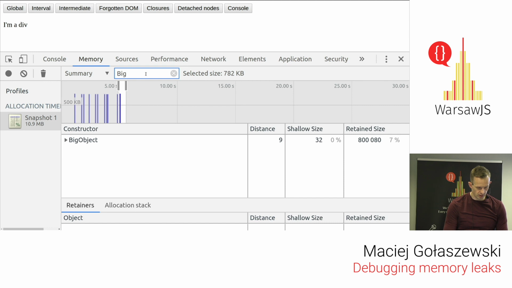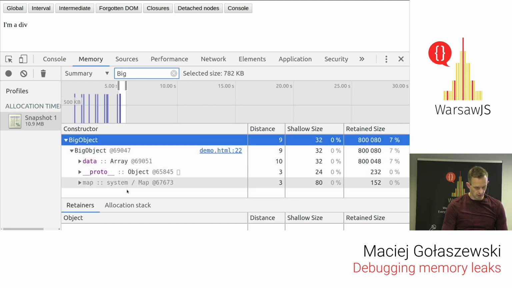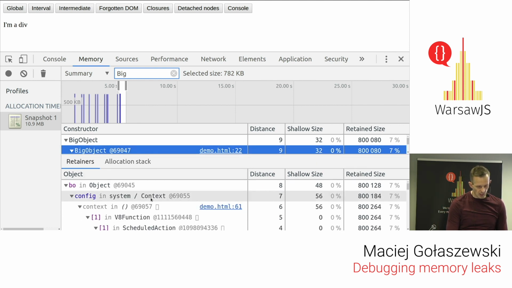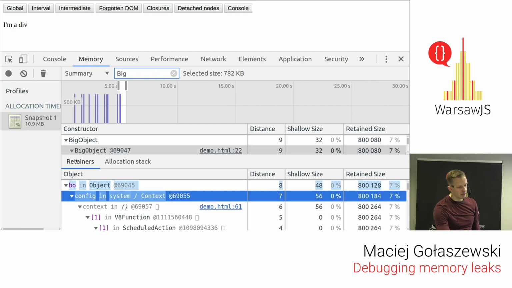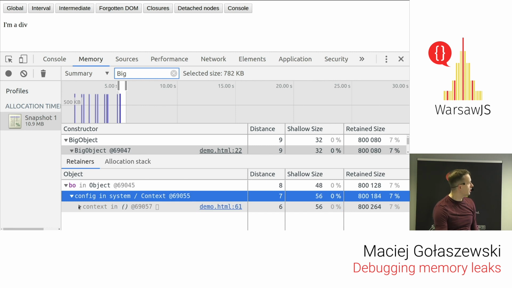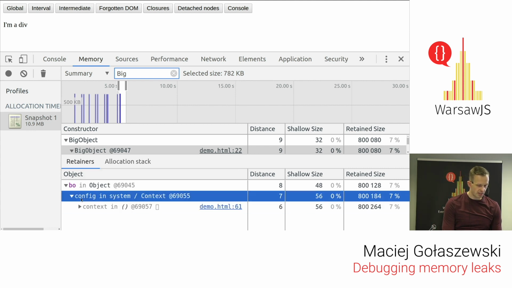I know that this is a big object. I can search for this one. Okay, so I found that this big object instance is still occupying the memory. And if I go to the retainers view, I can inspect what causes the memory leak, so why this object is still referenced by some other variables.